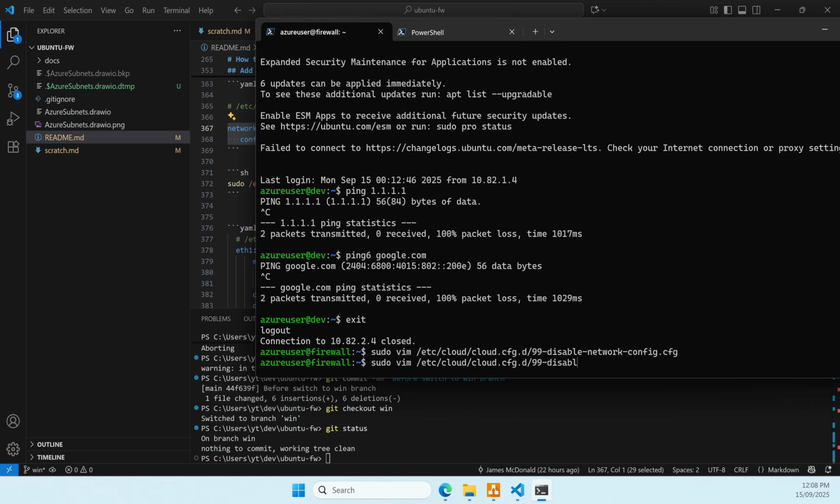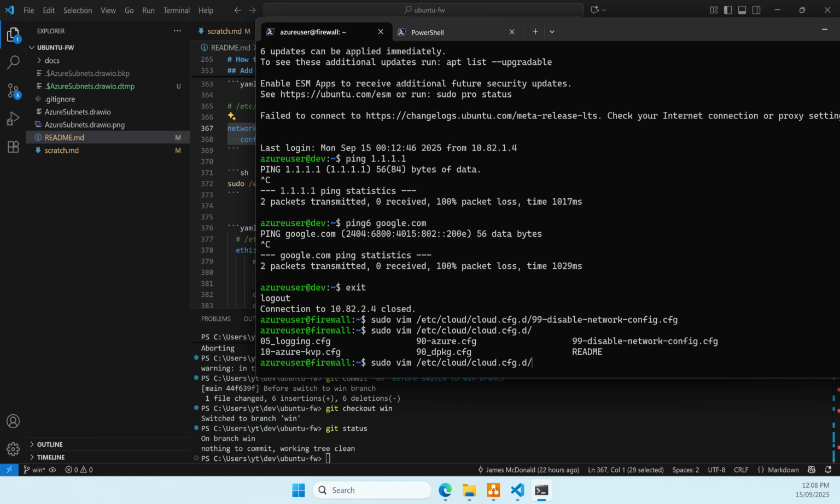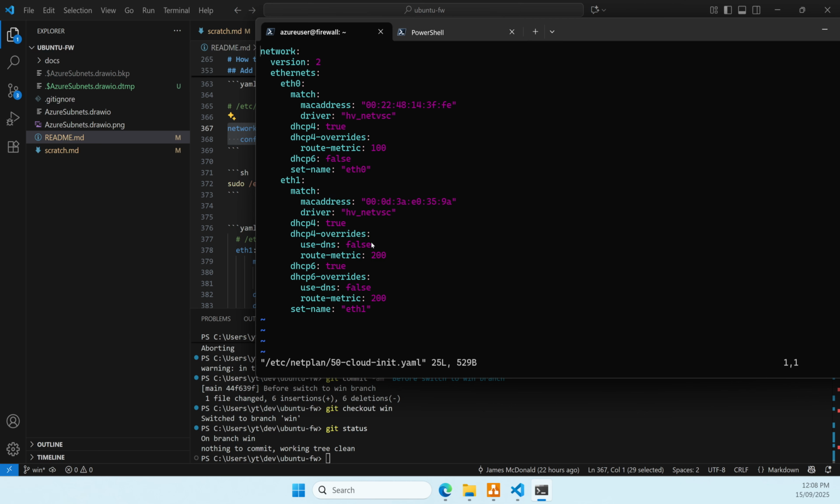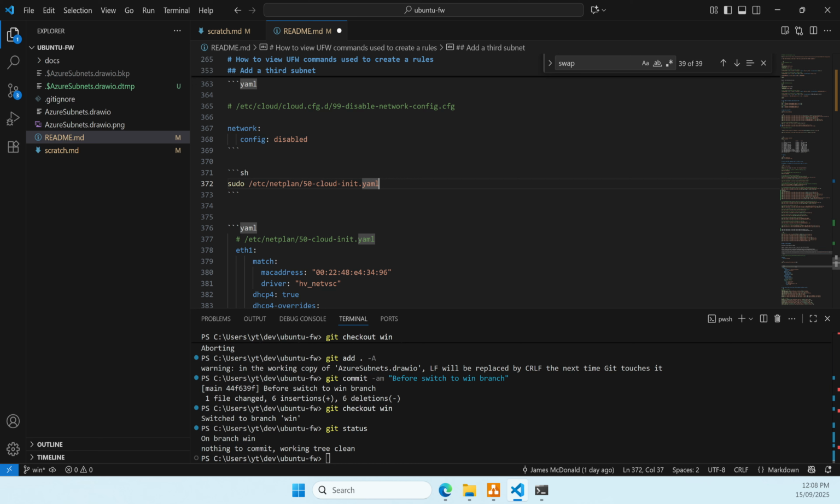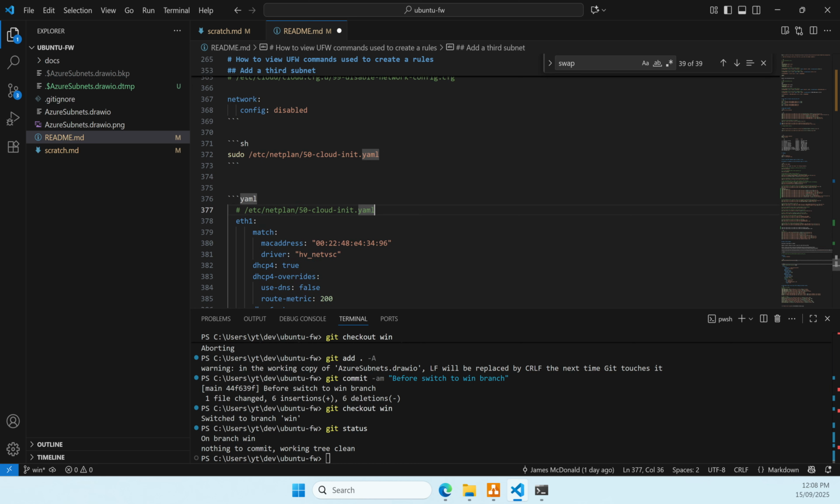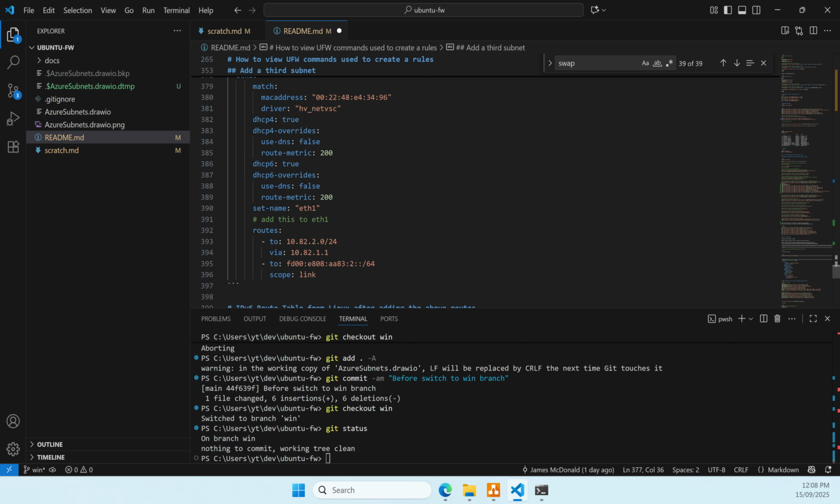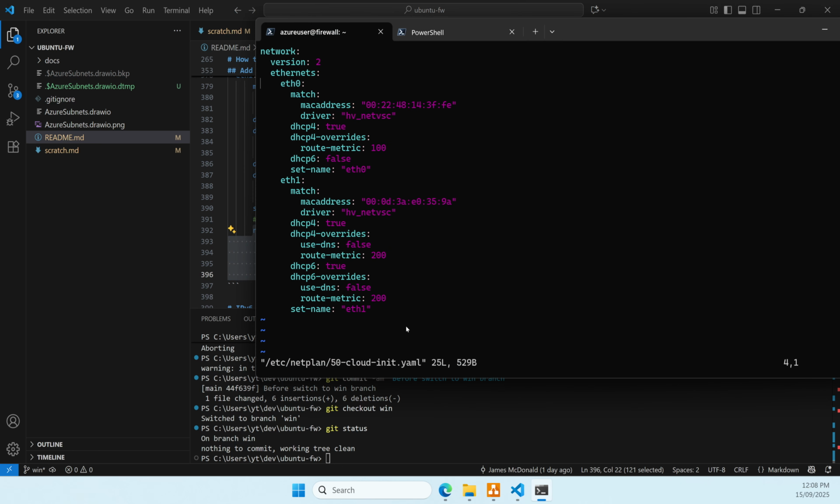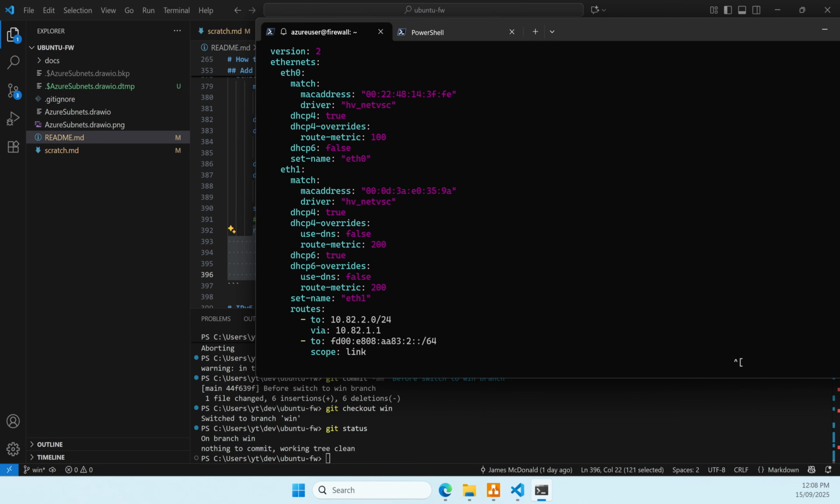Then we want to go into our 50 cloud-init YAML in /etc/netplan, go in here, and we want to change this to include, under eth1, the routes that we want.